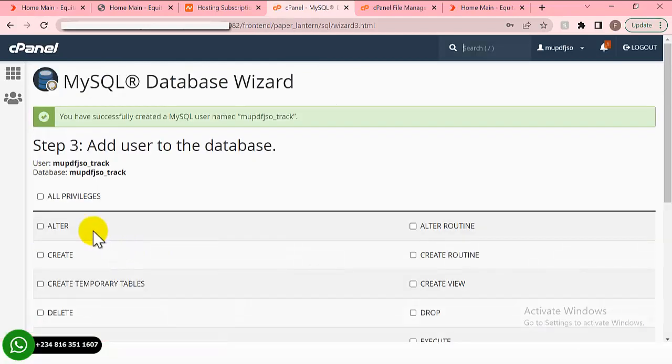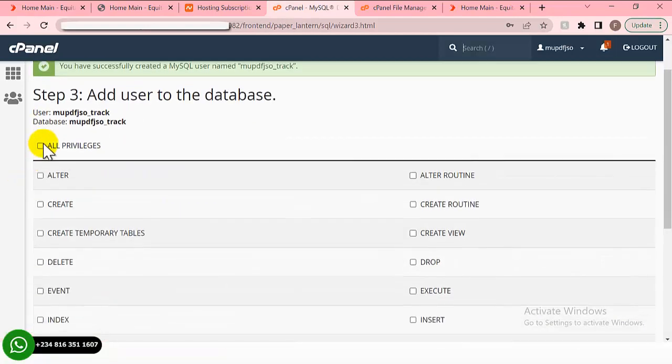All right, awesome guys. So as you can see, this is our database username and this is our database name. Okay, so I have to copy this particular section also. I will copy it, then I will paste it on notepad.